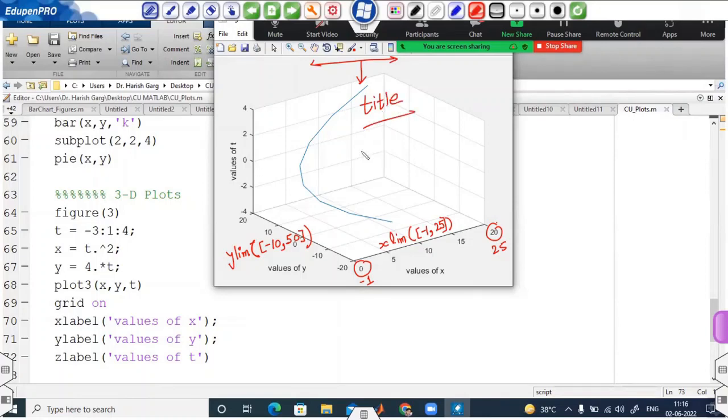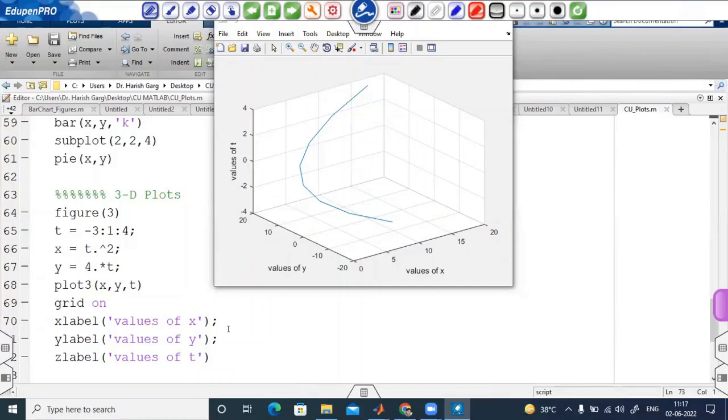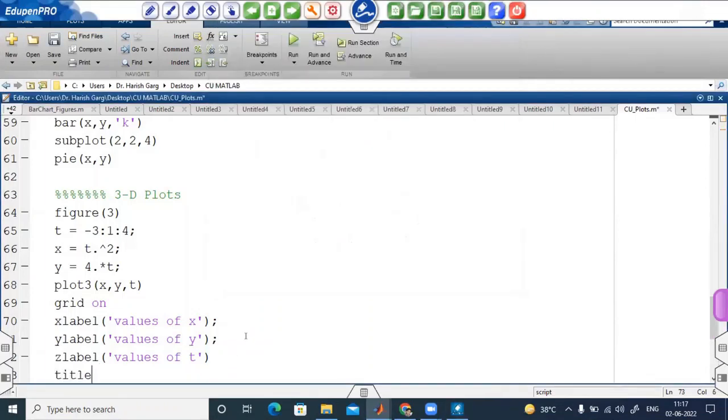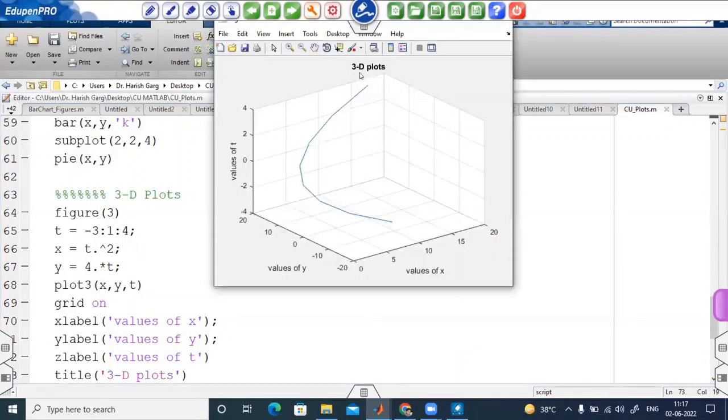You can change it with the command title, like this. You can change the title to say 3D plots. You can see here as 3D plot.